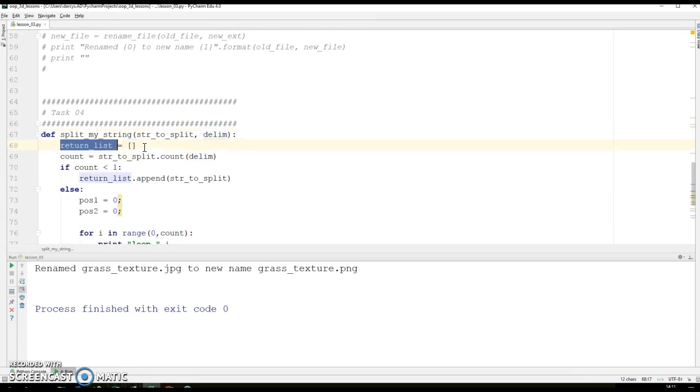I'm going to create an empty list here that's going to store our return value, and then I'm going to put in a count, and then I'm going to have the string to split. I'm going to use the built-in string function called count to find how many actual delimiters are in it. So basically, if there are no delimiters in it, I'm just going to return a list with just one element in it, and that's the full string that we passed in, and that's it.